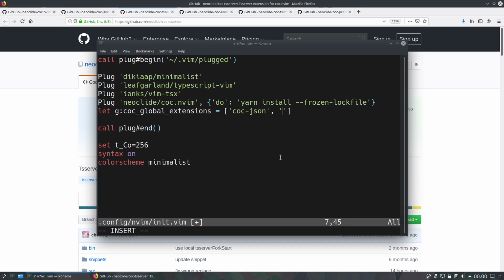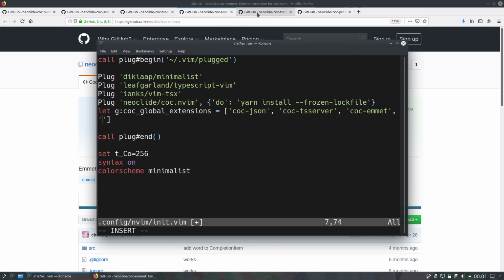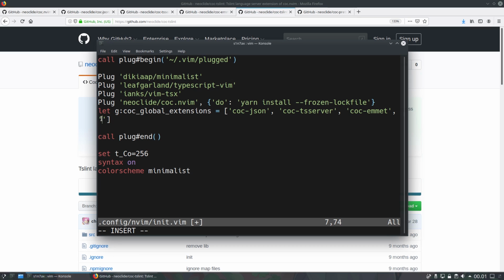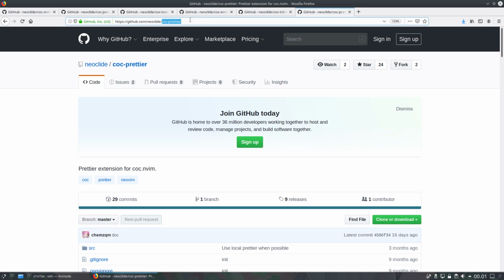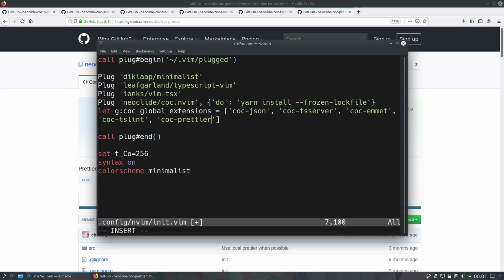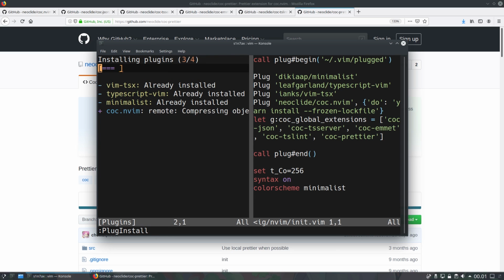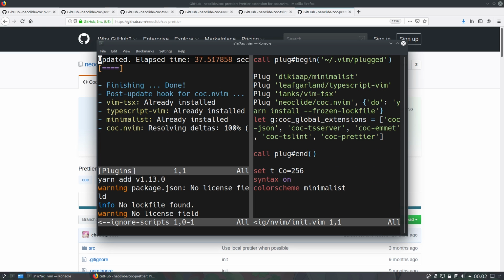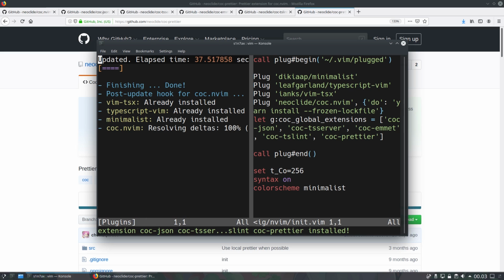Next, coc-tsserver, Emmet for HTML or JSX, TSLint for linting TypeScript. Finally, we got Prettier for code prettifying. Now I believe I can save and restart the editor. Let's install the new plugins we added. Now I'm going to restart the editor one more time.